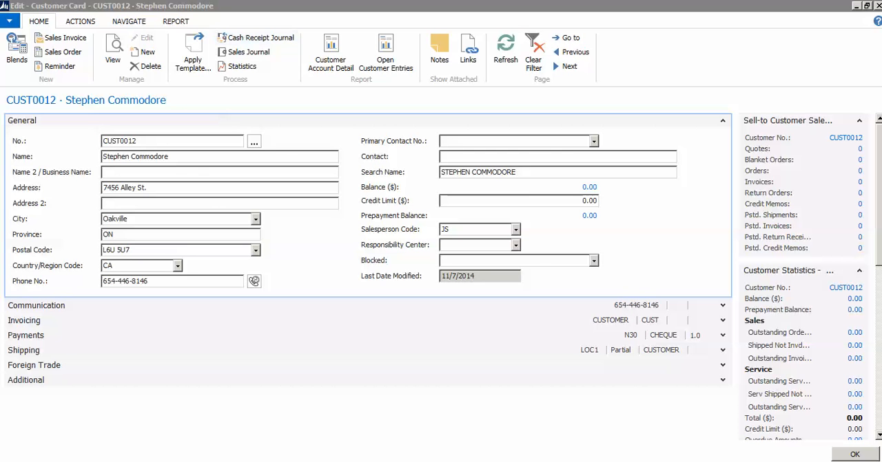So you'll notice in general that the customer page has several fast tabs. They're here: general, communication, invoicing, payments, etc. And what I've done to help our eyes today is I've collapsed them, and I'm only going to open the one that I'm going to walk you through.